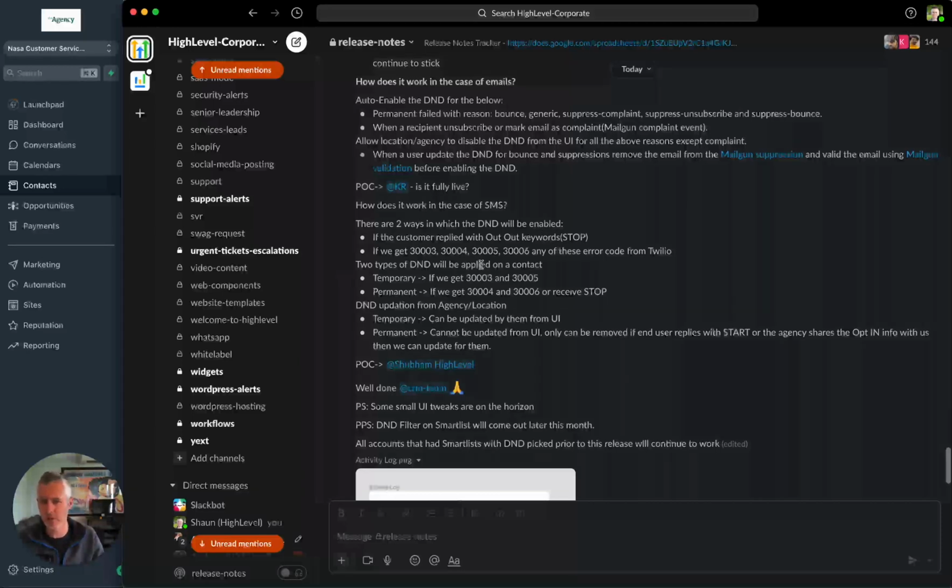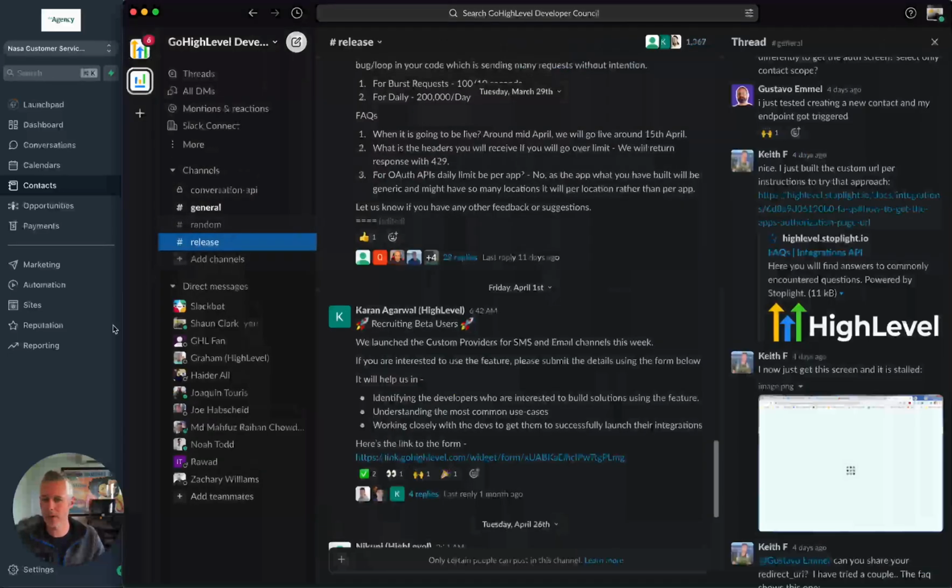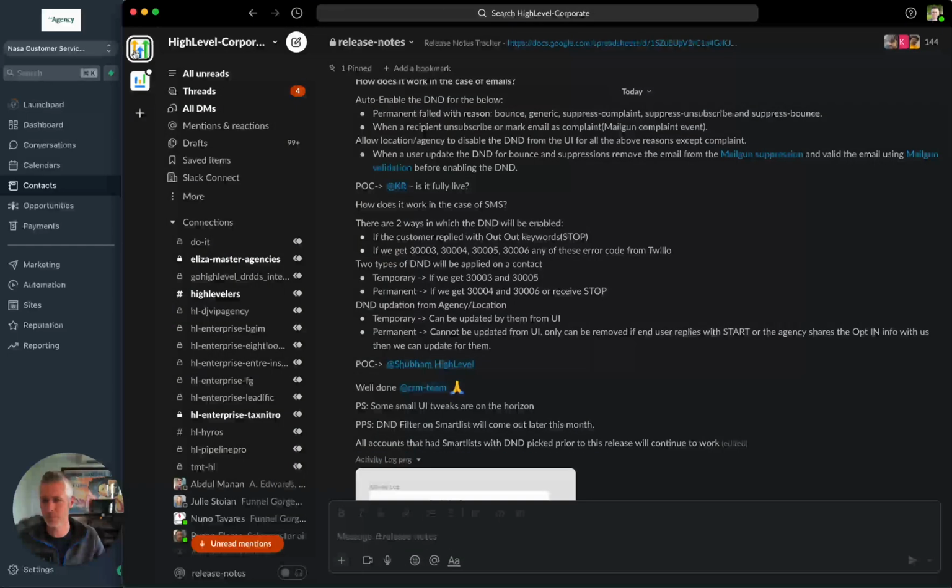And then obviously two types of D&D will be applied on a contact: a temporary and a permanent. You can see all of the additional notes here, and there's a really good help doc that I'll also post in. But anyways, whoa, there it is. Wrong jump there. Oh, there we go.